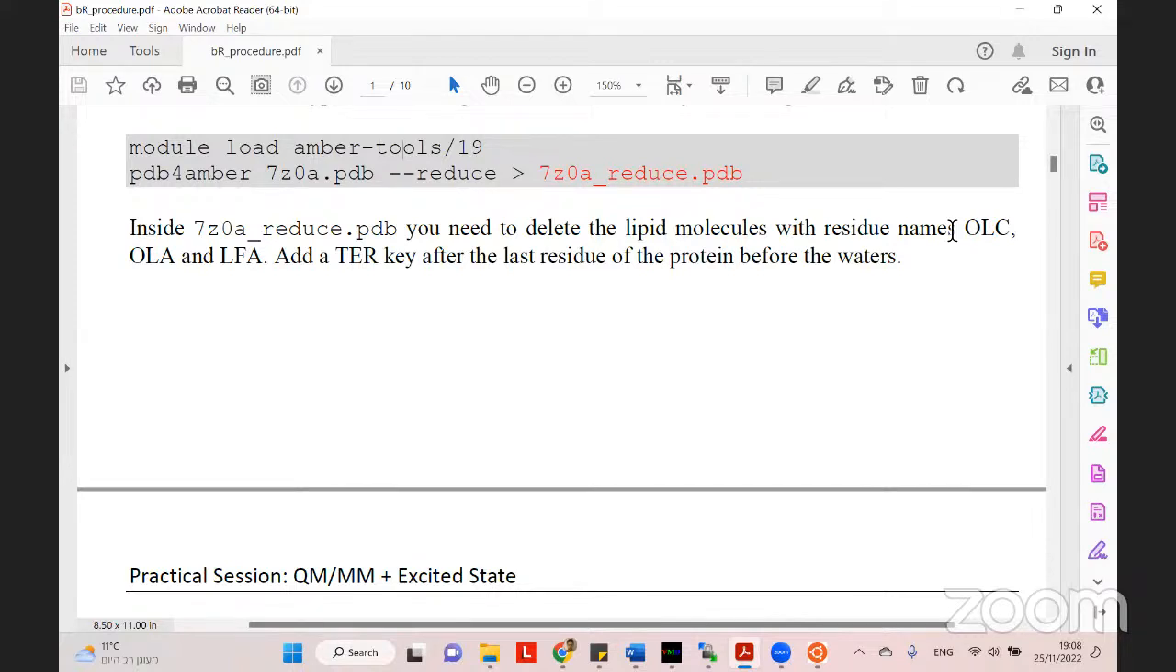If you want, you can also do it with sed, the stream editor. You can use d, and then any line that contains these 3 will be deleted, but it's up to you.